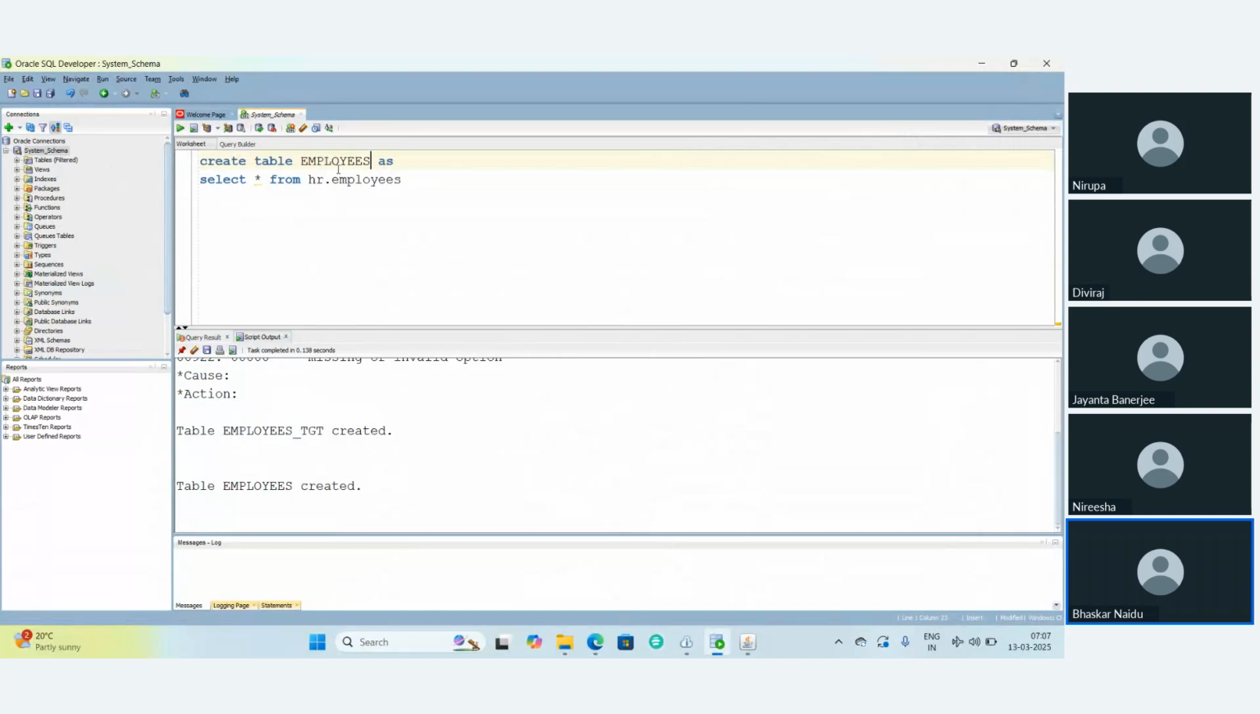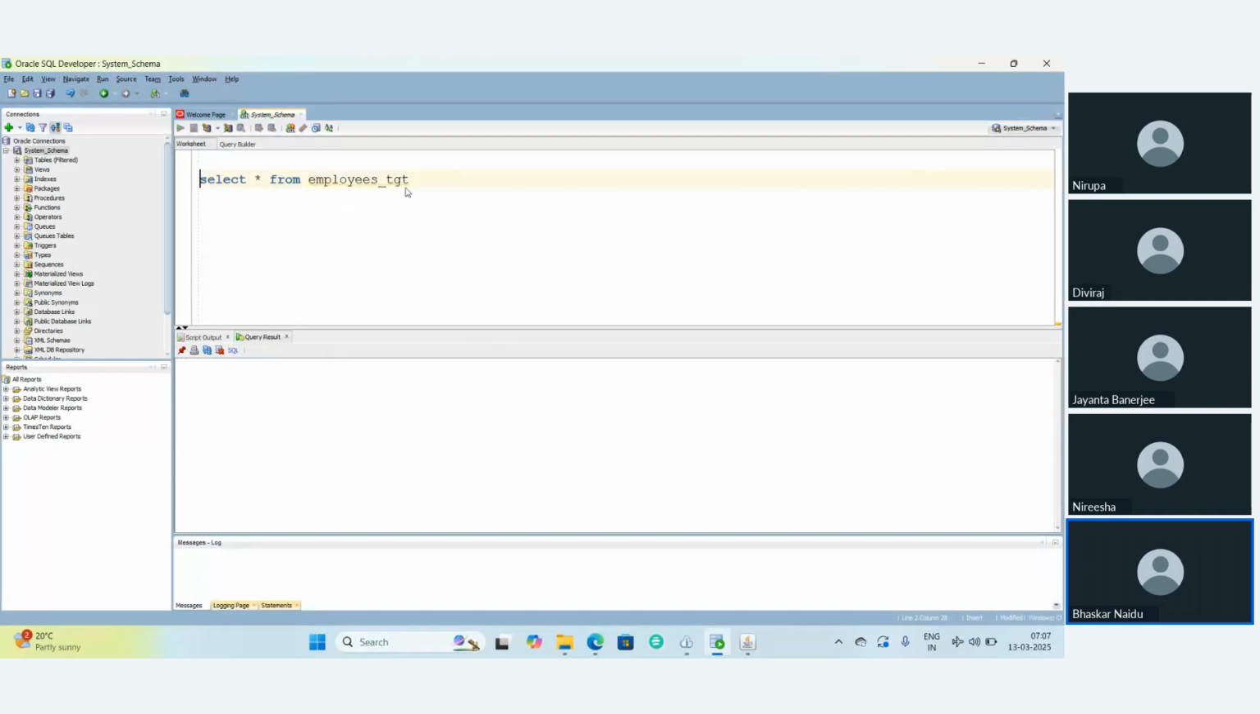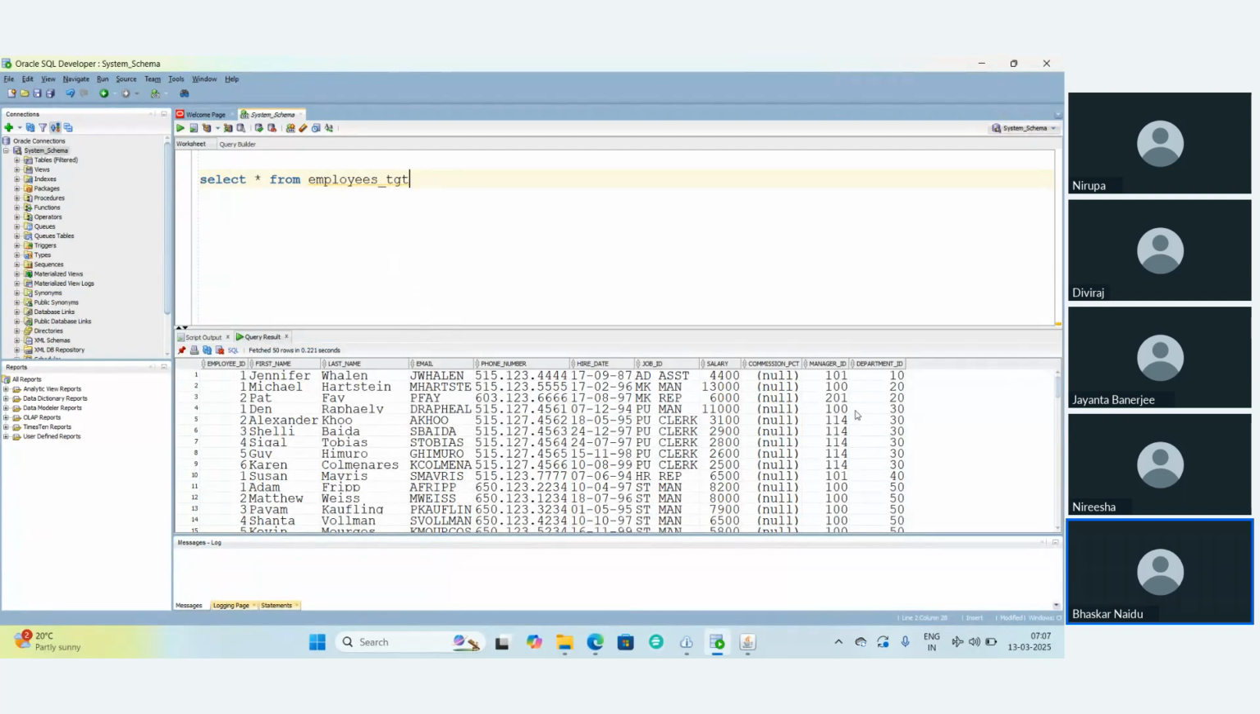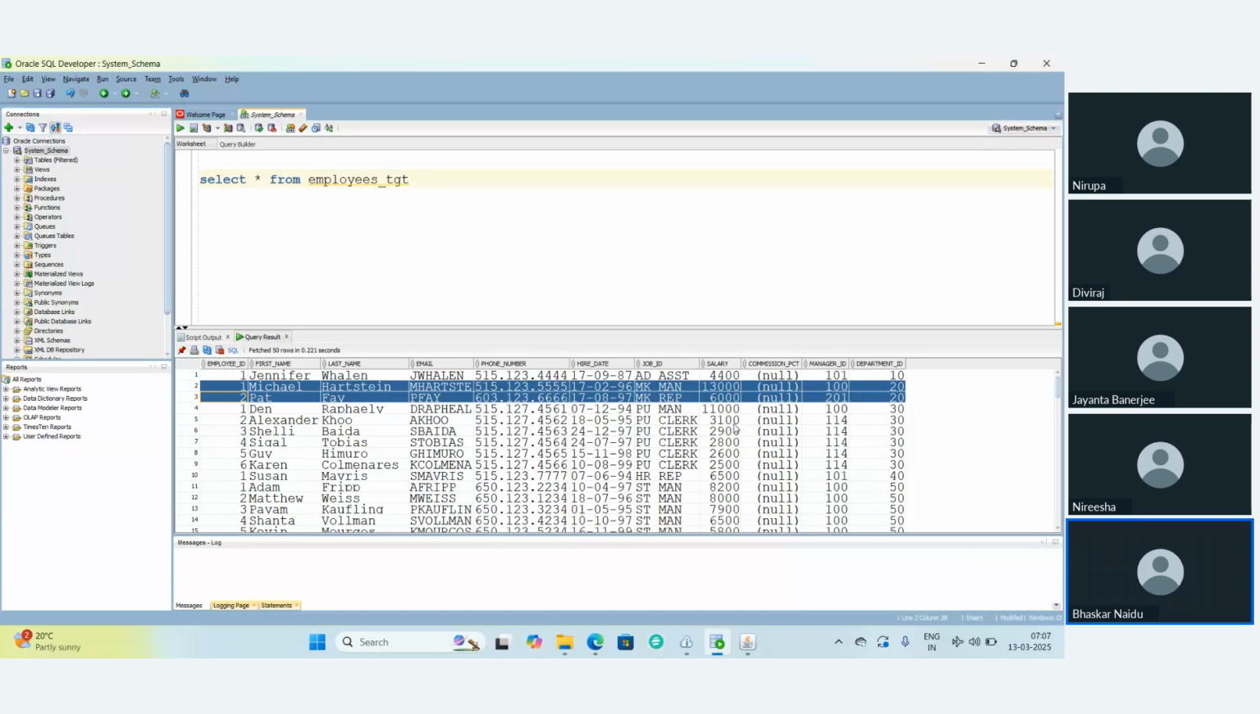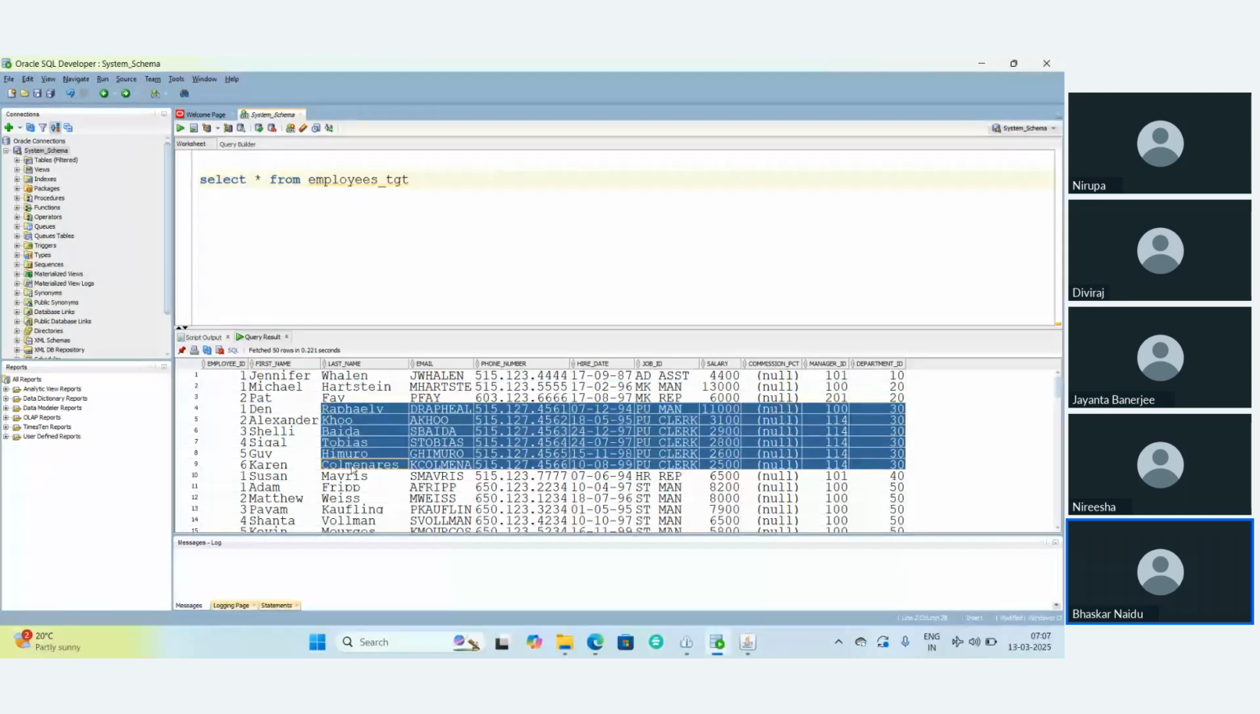Let me check in the table. If you see, for every group, rank is generated as 1, department ID 20, rank 1, 2, department ID 30, rank 1, 2, 3, 4, 5, 6. So like that ranks are going to be generated. And if you see, I have selected top, so the maximum value will be coming on the top, least value will be coming on the bottom.